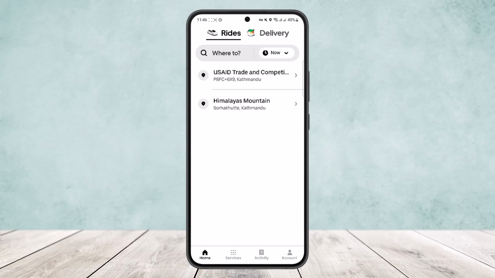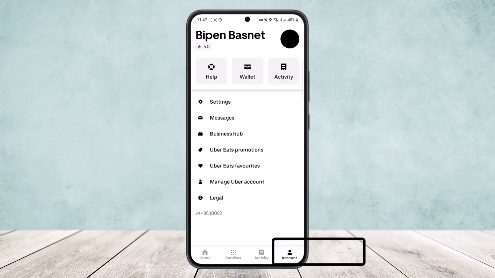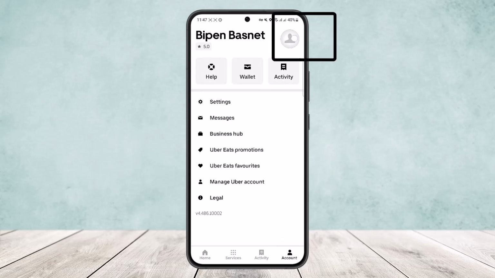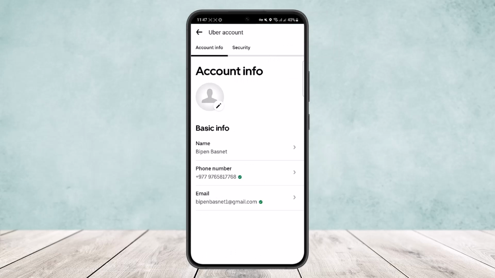At the bottom you can see home, services, activity and account option. Simply tap on the account option there and you'll get an interface like this. Now at the top right corner you can see the little profile option there. Simply tap on it, and once you tap on it, it will prompt you to this page.